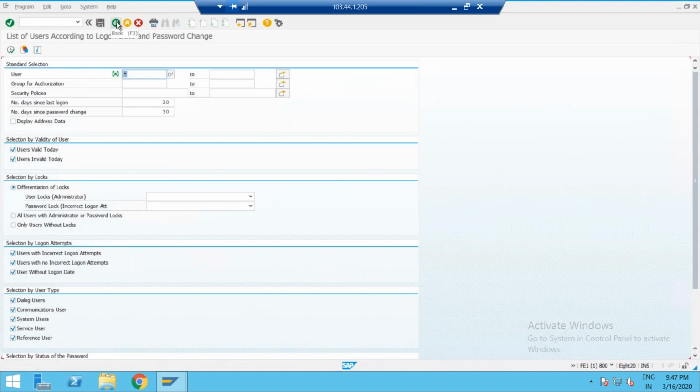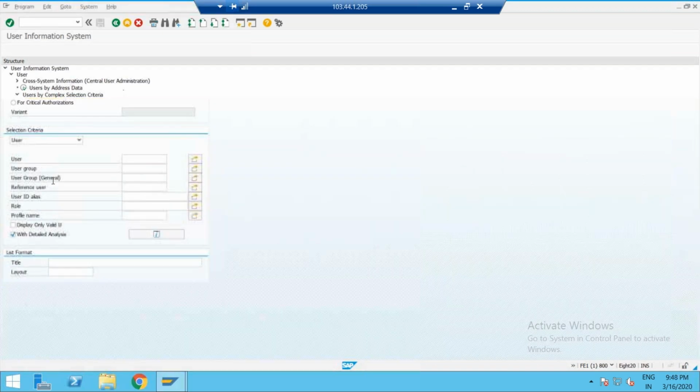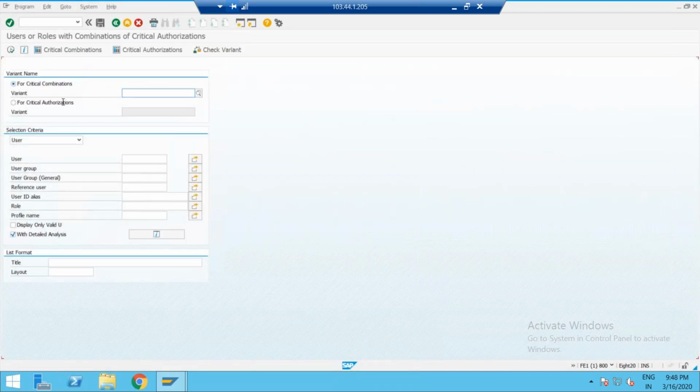Back. Critical, I will explain this critical option. That is a different one. Who is having critical authorization, critical permission. I will explain this later. The combination.